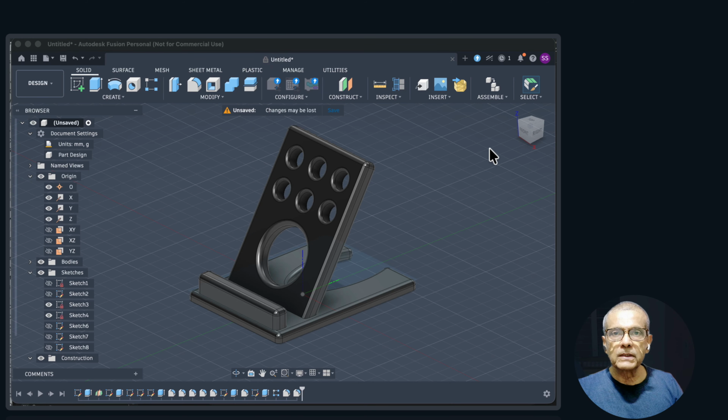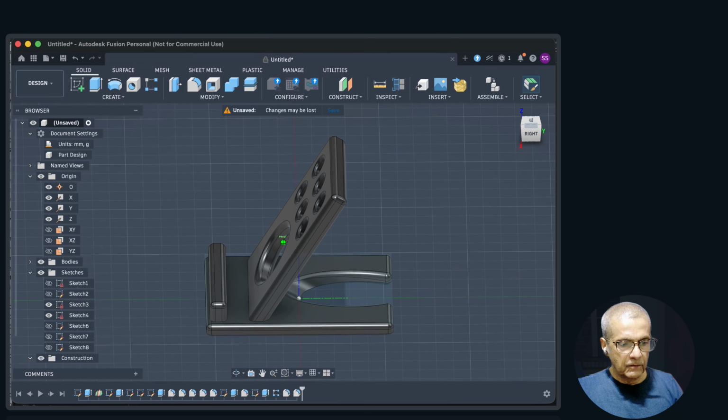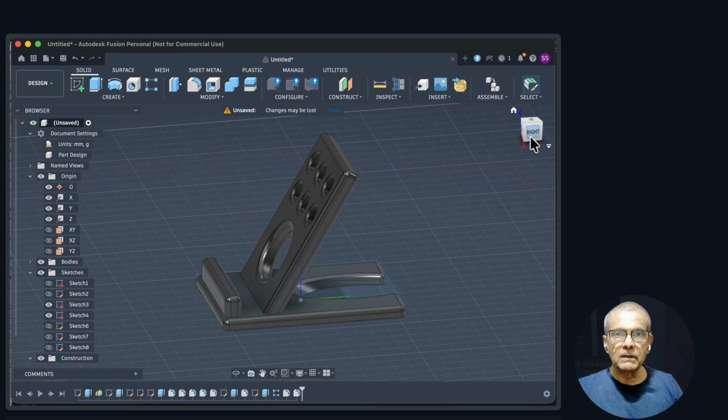Today's video is on Fusion 360 for absolute beginners. So our goal is to build and learn. So we'll build this phone stand. Okay, simple phone stand. During this operation, we will also learn the interface.